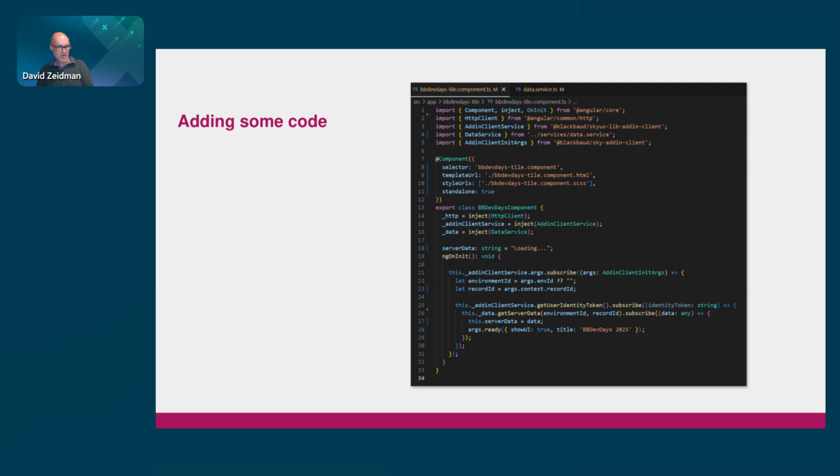So we have some information that tells us, okay, this is the environment ID of the person who's using Raiser's Edge, which is dependent on the environment they're working in, the organization, roughly speaking, or if they have multiple environments, then perhaps their production environment or their test environment or different chapters within their organization. And then obviously the record ID is the constituent in this case. If we're doing it, say for example, for a tile on an action, then it would be the action ID rather than the constituent ID. And then finally, we want to get the user identity token from the add-in client service.